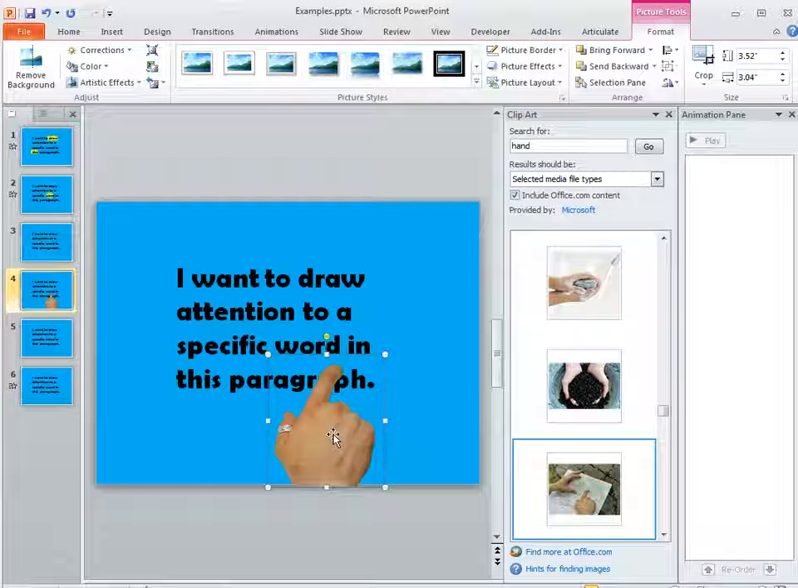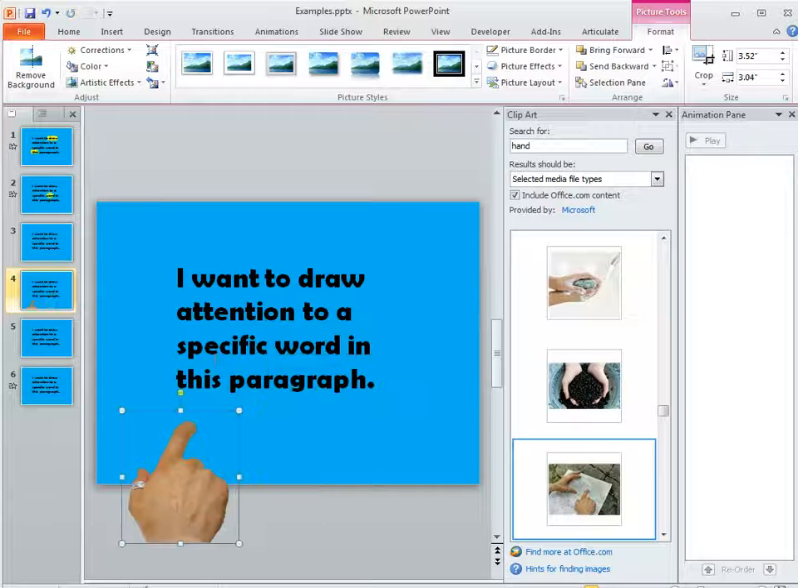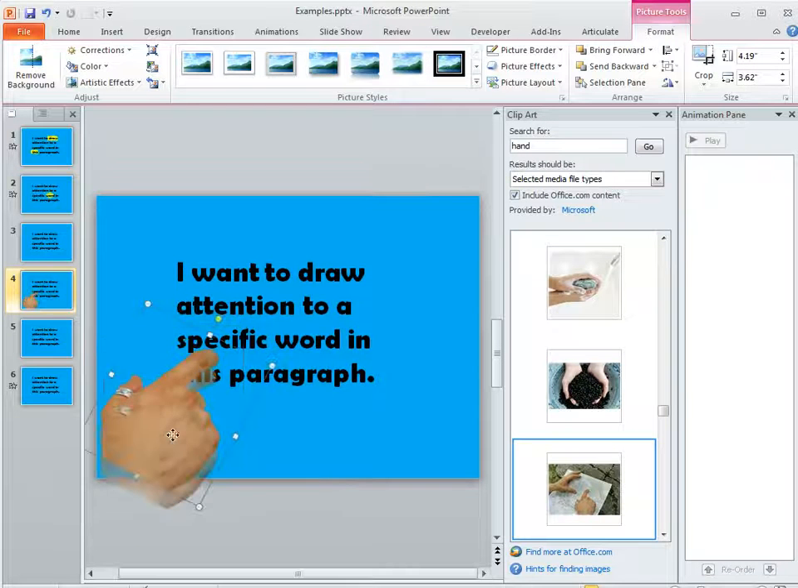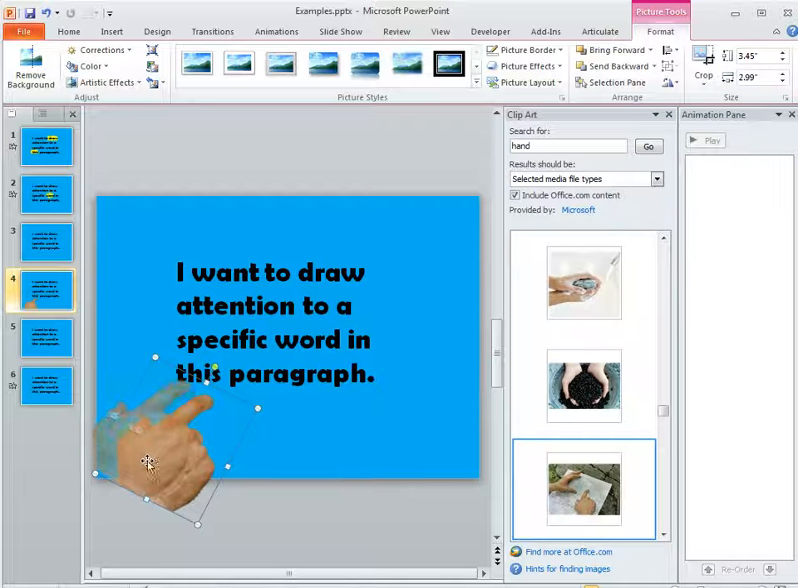Once you've got your image on your slide, it's really just a matter of adding an animation so that the hand comes in and looks like it's pointing at a particular word in your paragraph or on your screen. So let's just say that we wanted this hand here to point to the word this right down here in the lower left. What we could do is kind of size this and then move it into place. I guess that's maybe a little bit too big, isn't it? Kind of move it to where we want it to be.